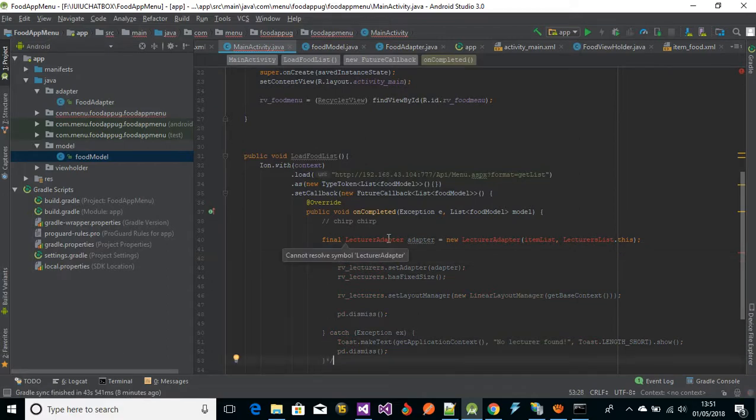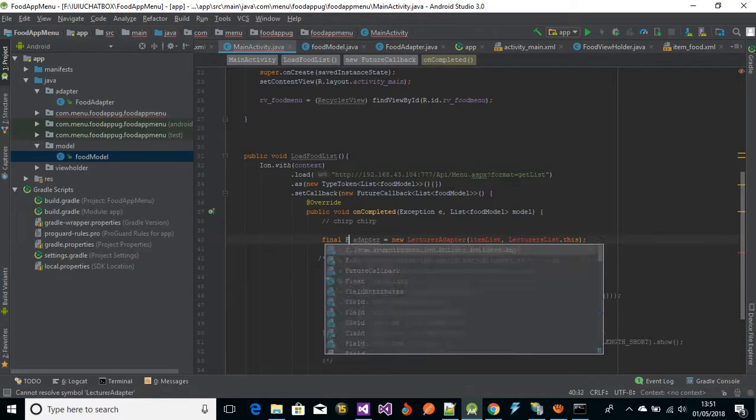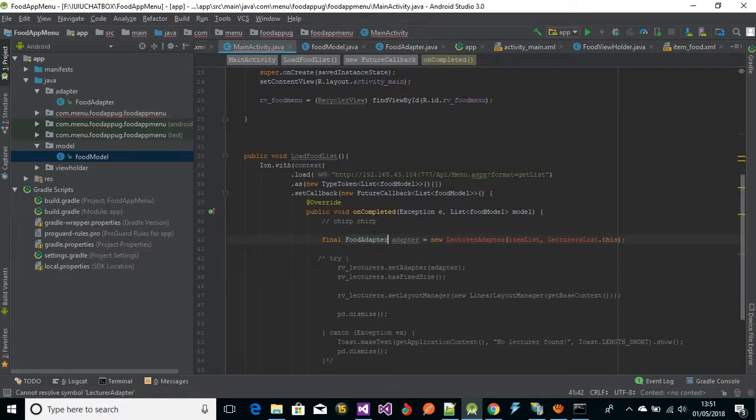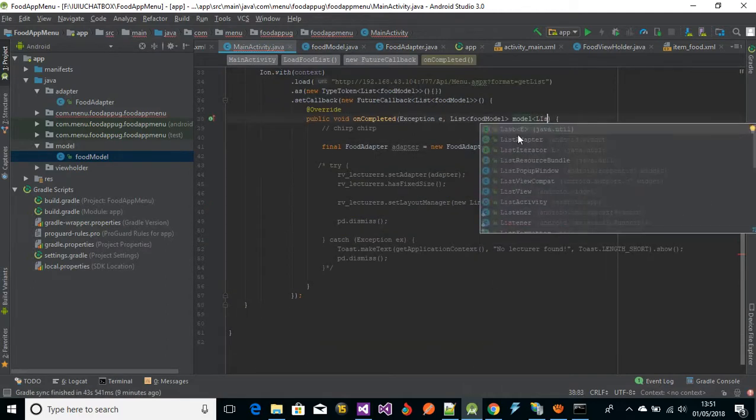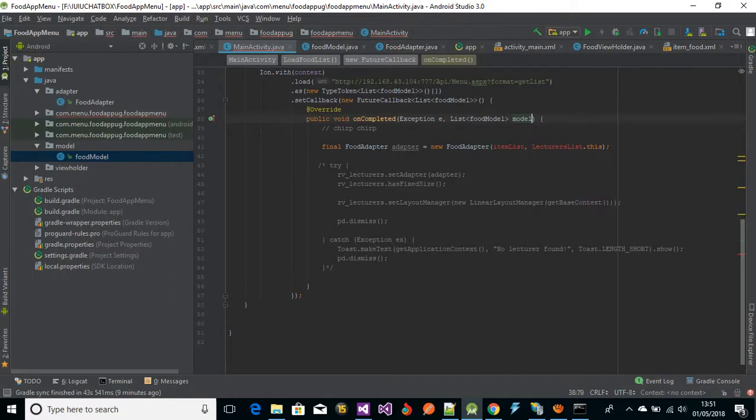Now here we first declare our adapter. We are going to say food adapter, and we give it an object name equal to new food adapter. So after giving it a name, we can call this one model list. Let me change this one to model list.